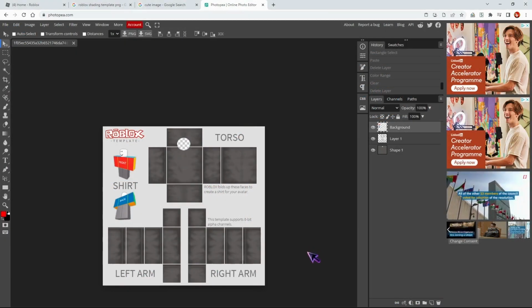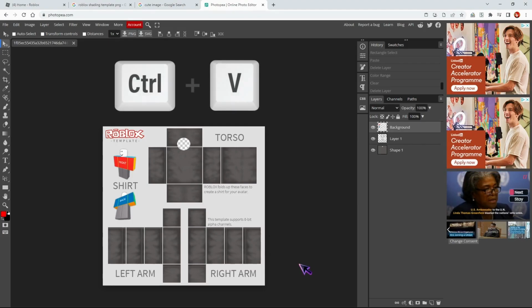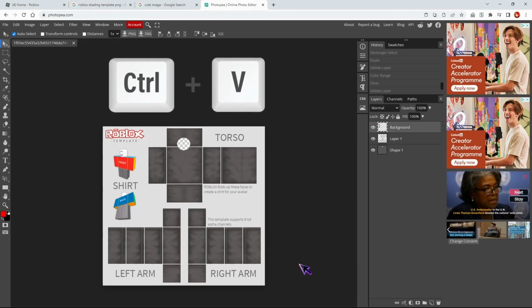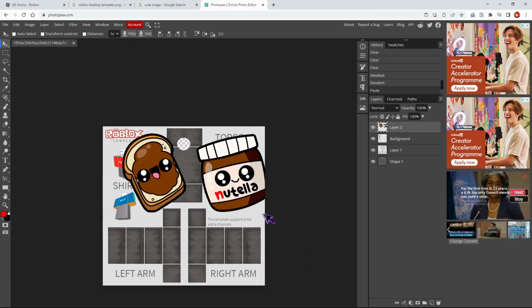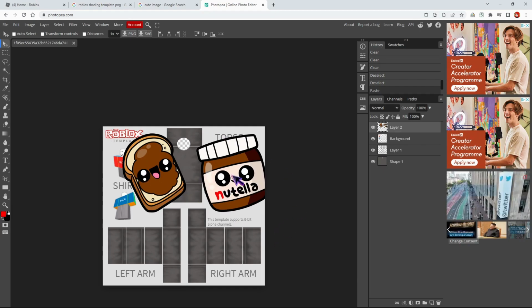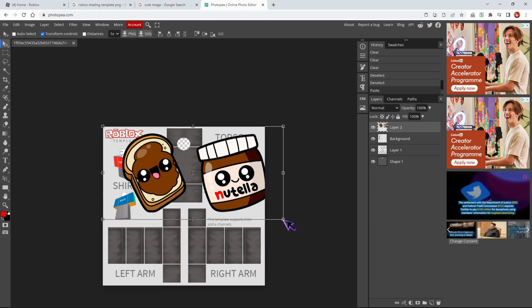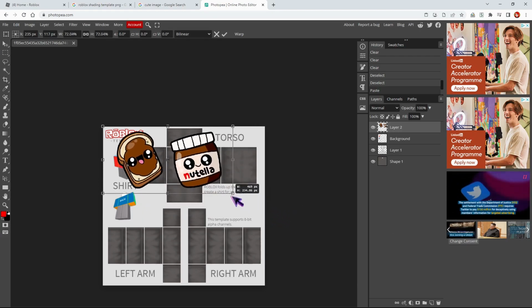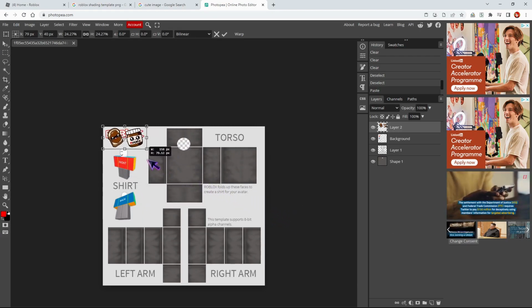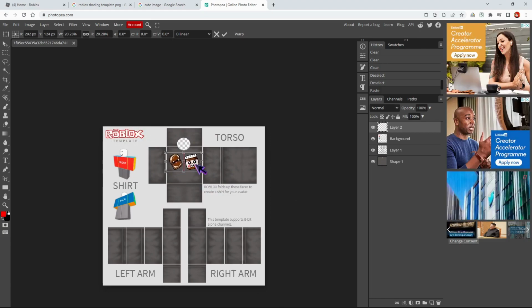Now you're back over on Photopea, you want to hit Ctrl V on your keyboard. As you can see, that is a huge image. So I'm going to come up to the top and I'm going to click on the transform controls. And here is where I can now make it smaller. Don't forget guys, your images do not want to be too big because Roblox won't accept them.